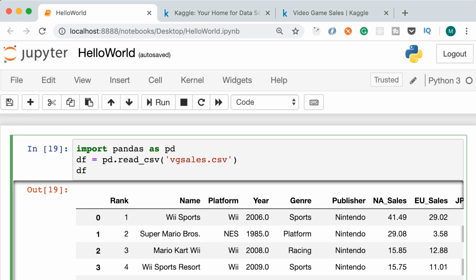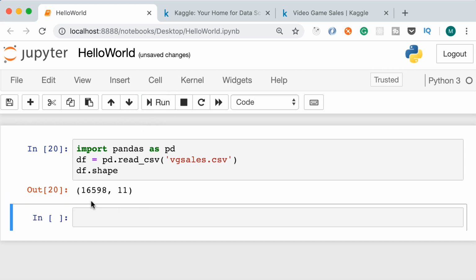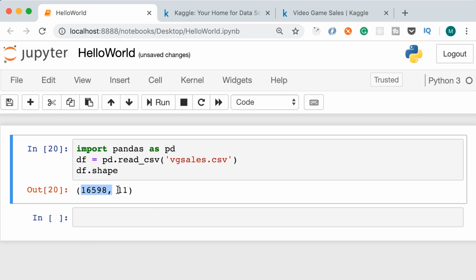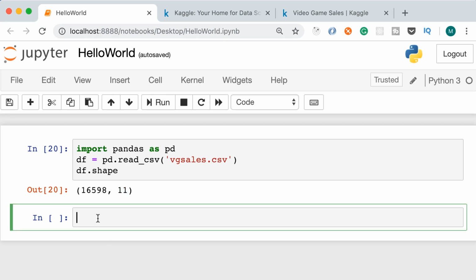The first one is shape. So shape, let's run this one more time. So here's the shape of this data set. We have over 16,000 records and 11 columns. Technically, this is a two-dimensional array of 16,011. Okay? Now, you can see here we have another segment for writing code. So we don't have to write all the code in the first segment. So here in the second segment, we can call one of the methods of the data frame, that is df.describe.